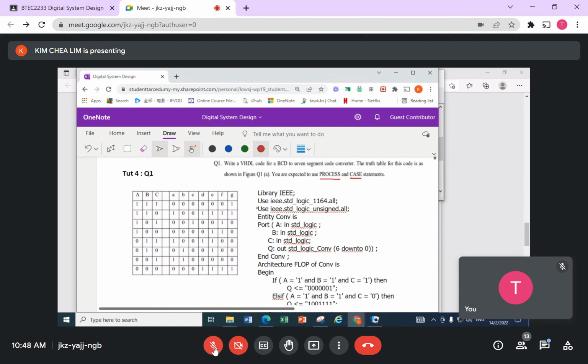And I also don't need the unsigned. All these are logic. So let's say we take this entity, follow the name here, entity convert is. So he used A is a standard logic, B standard logic, C standard logic. Actually no problems. So my Q is out standard logic. Wow, what is this? Standard logic vector.